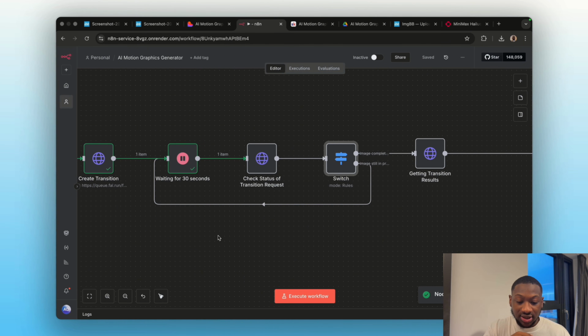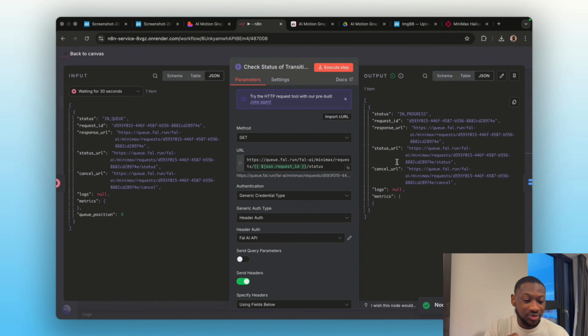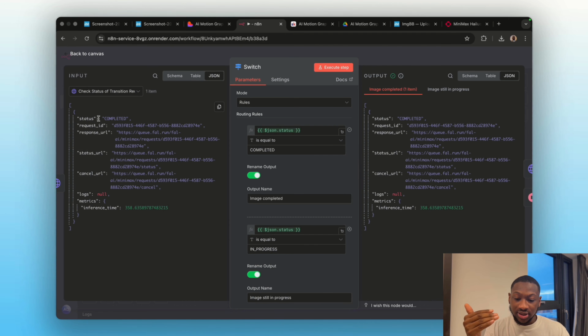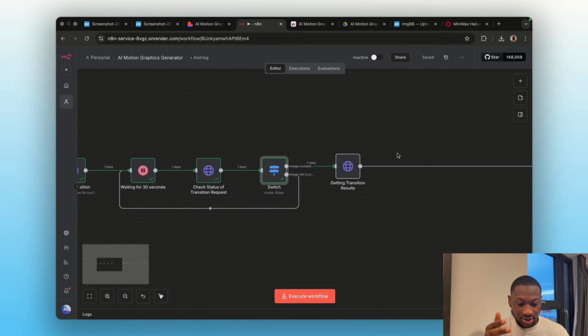So 30 seconds done. Let's check the status of the request again, and it's still in progress. So we're just gonna let it be looping once it's done, but come back so that we can continue with this. It just completed, and you can see here the status is completed, which means the video has been done, and it takes us to the completed branch basically.